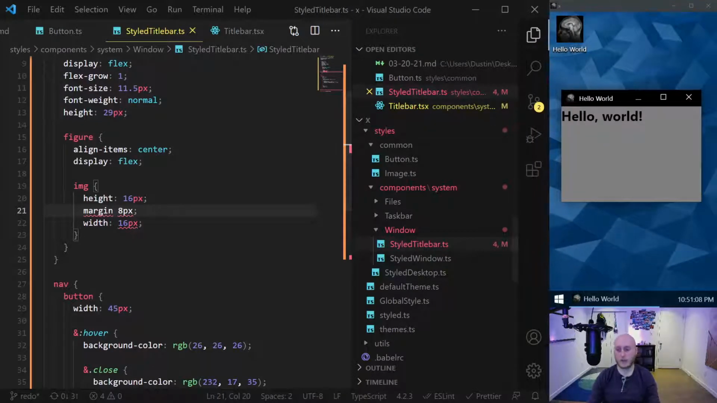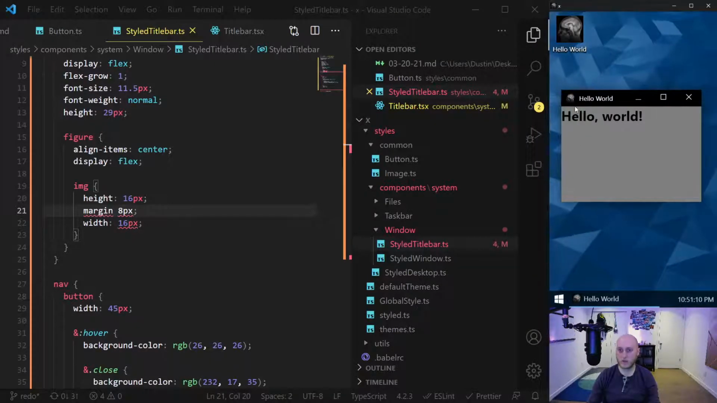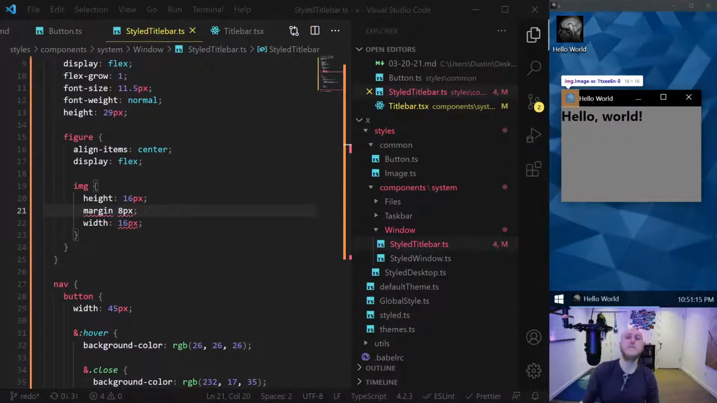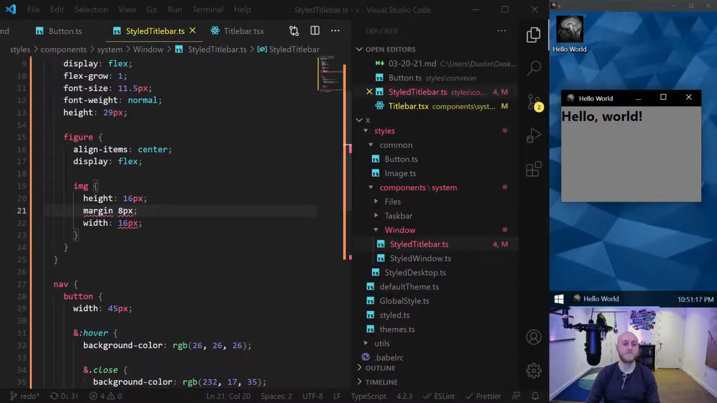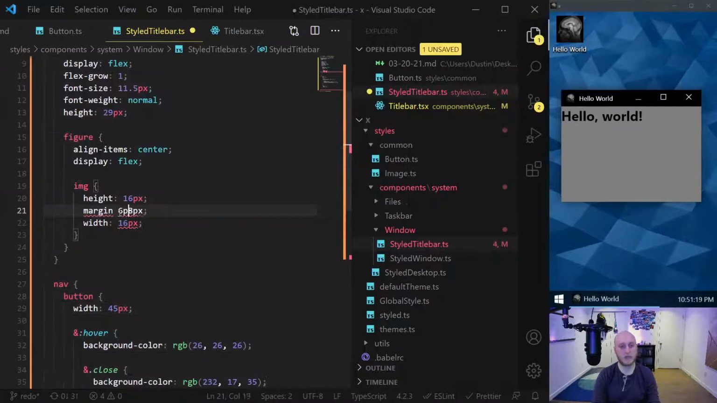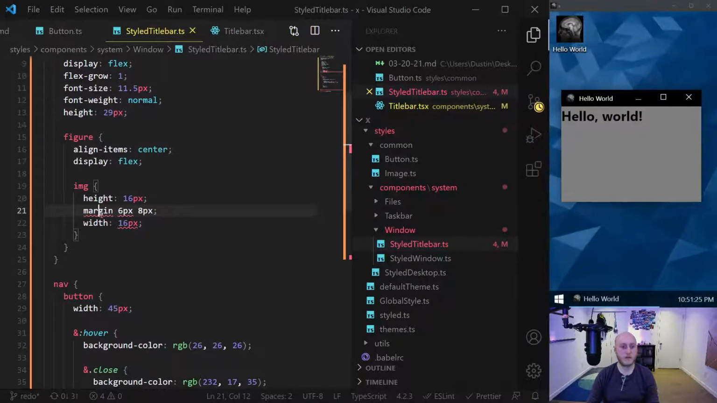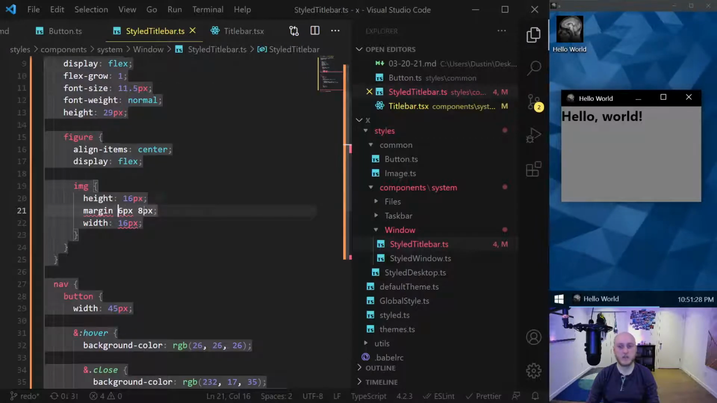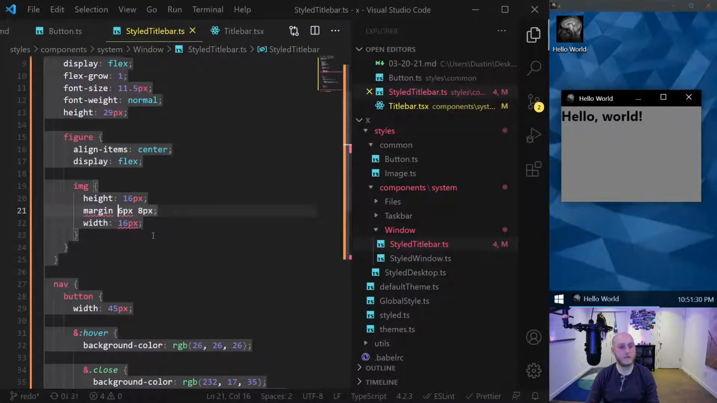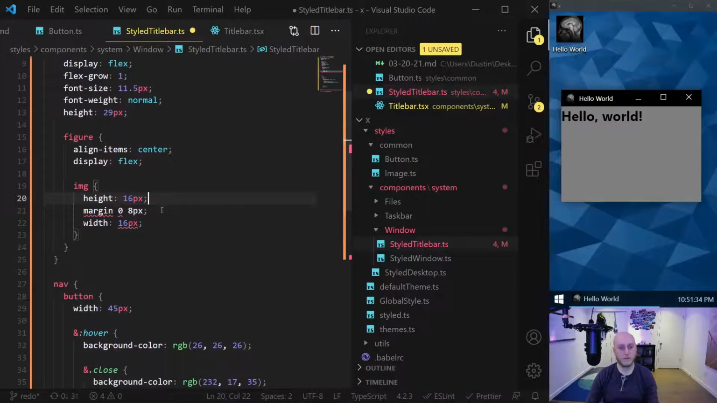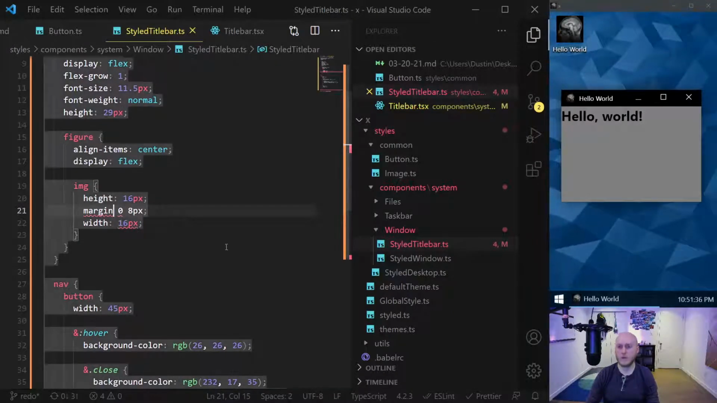Okay, that looks okay, but I'm not comfortable with that. Let me hover over the image. I think I'm going over top of it. Yeah, I'm going too far there. So let's say 6 pixels by 8. Yeah, there we go. That's not ideal either. Let's just set the left and right margins, actually. So just do this, 0. There we go.